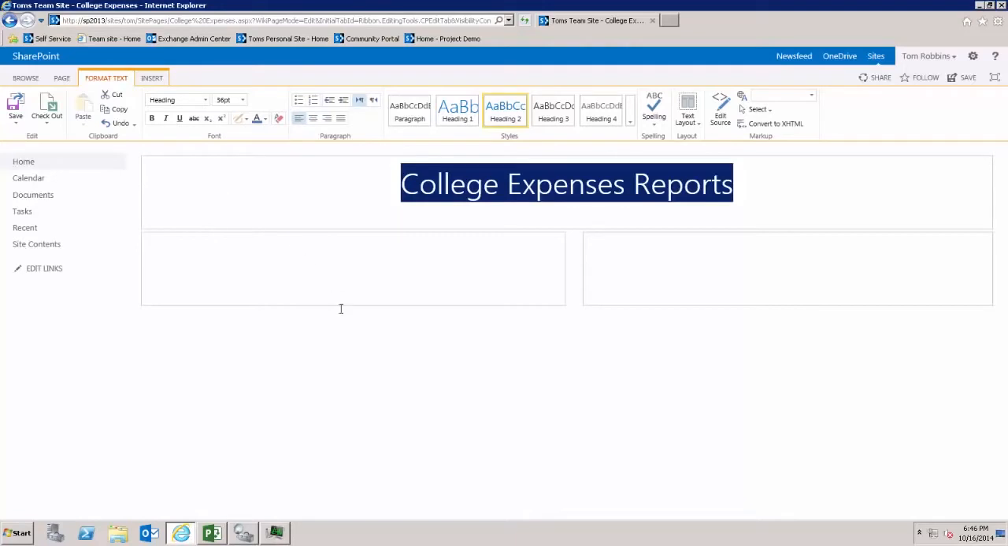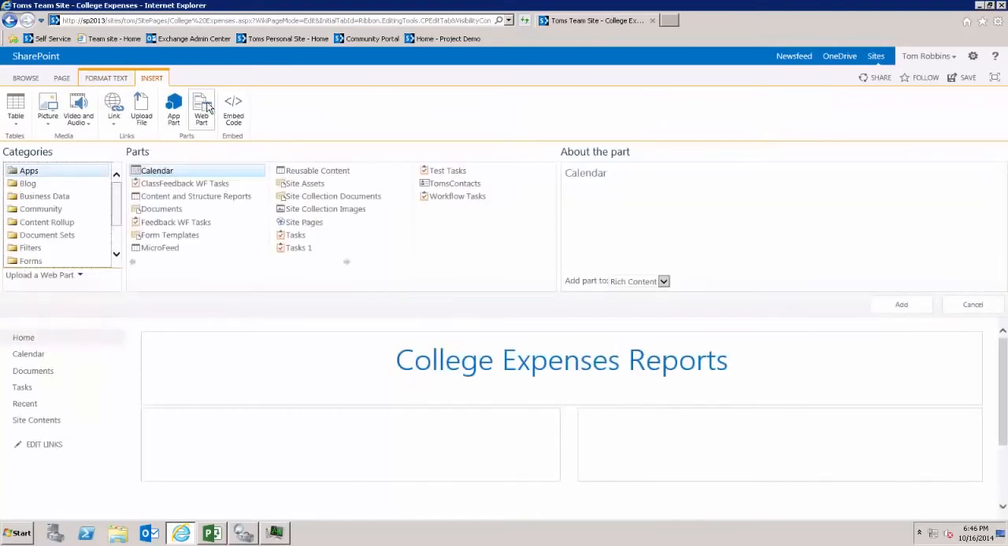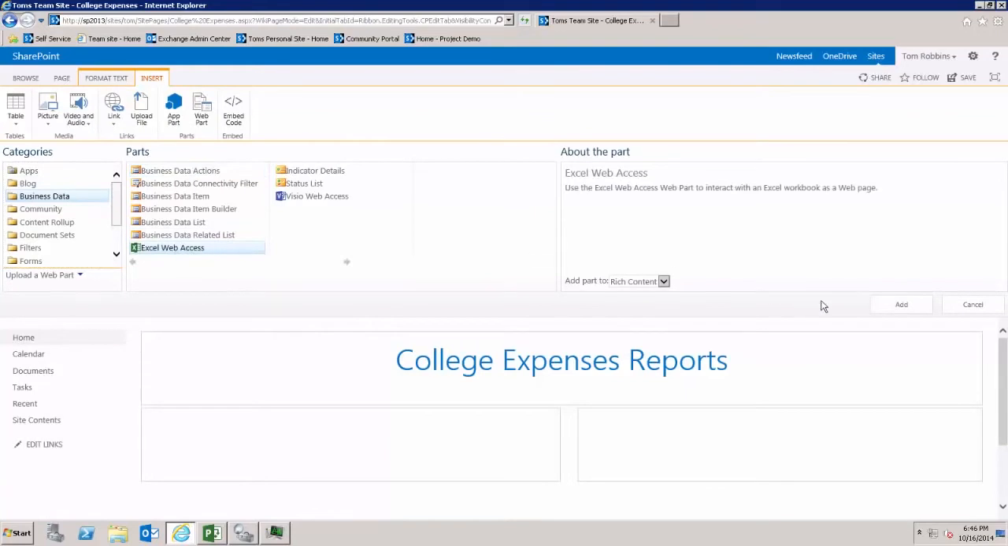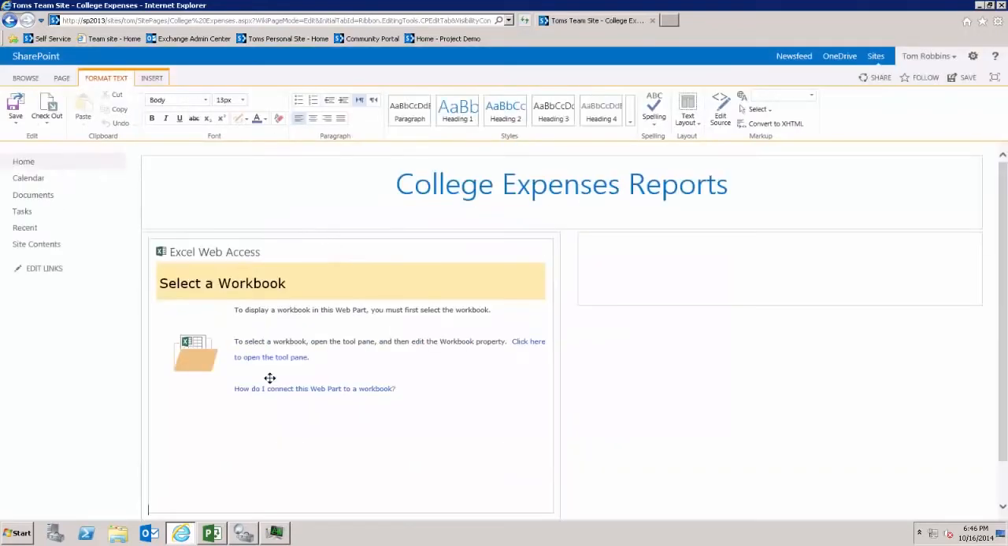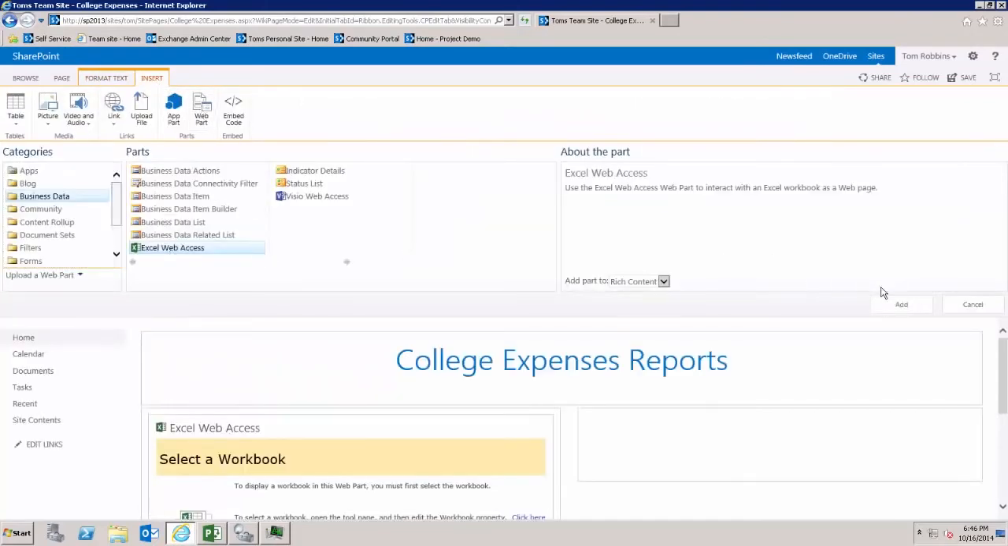All right, so down here in this left hand zone, I want to insert the web part that allows me to work with Excel services, and that's the Excel Web Access web part. So we'll place one graphic here, and then over on the right we'll just do the same thing and place another Excel Web Access web part on the right.